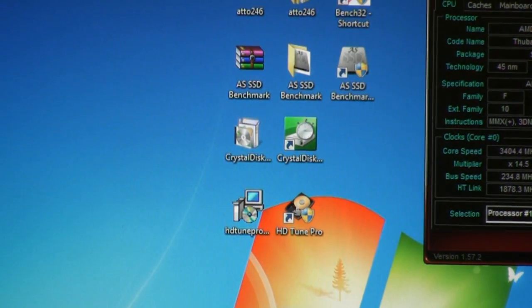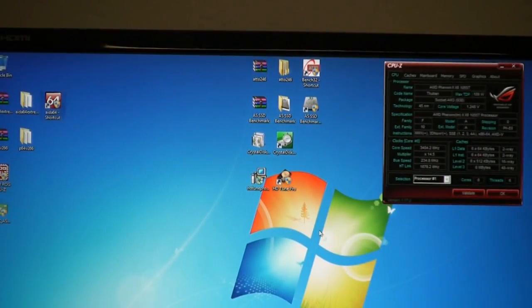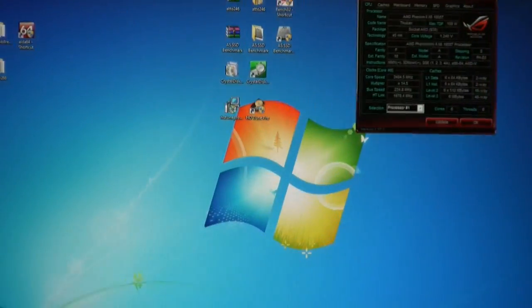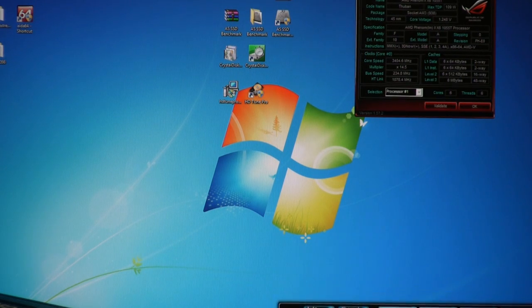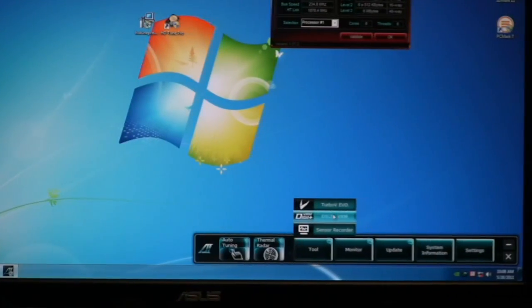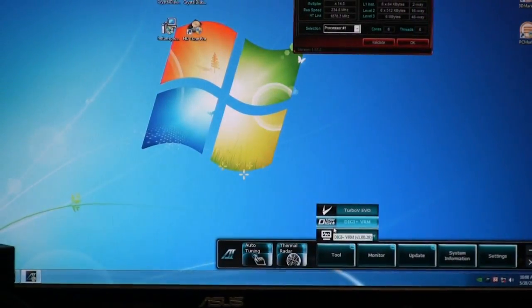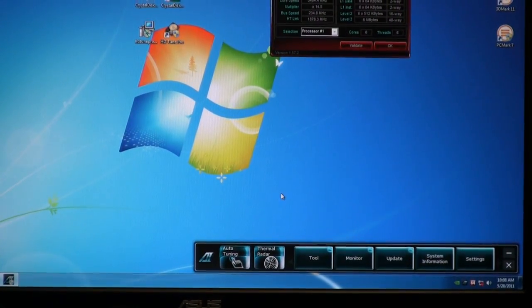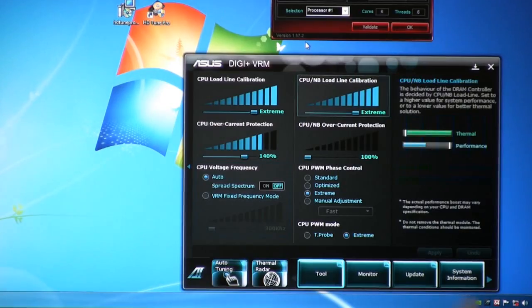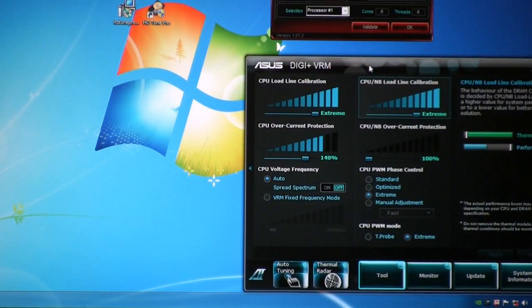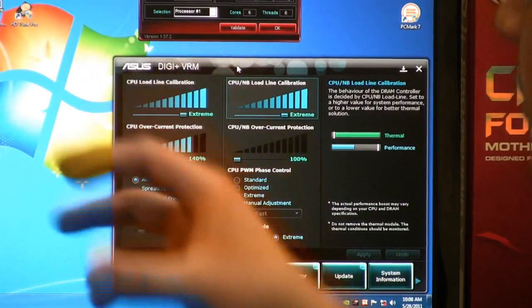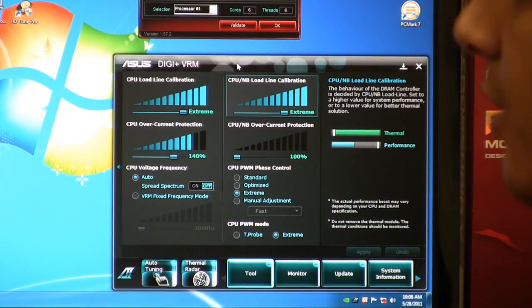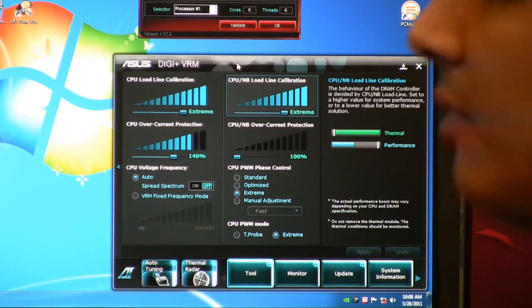So at this point, we're going to open up a brand new application that we recently released on our ROG boards a while back. This is our AI Suite 2 application. This program gives us access to the UEFI in a very accurate and hardware-level oriented mechanism. We can essentially have access to the DigiPlus VRM that we have on here and all the options that we have within the UEFI, but in real time within the OS.